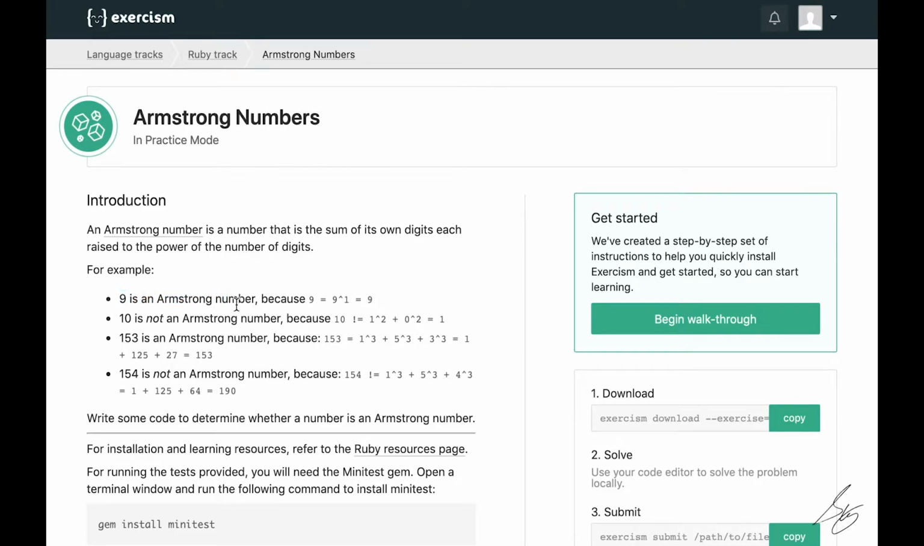So 9 is an Armstrong number because 9 is equal to, and remember what you do is you take each digit that makes up the number, 9 is the only digit, raised to the power of the number of digits. There's one digit, so 9 raised to the first power is 9. And so yes, 9 is equal to 9. 10 is not an Armstrong number because when you run it through the algorithm, you get 1, and 10 is not equal to 1.